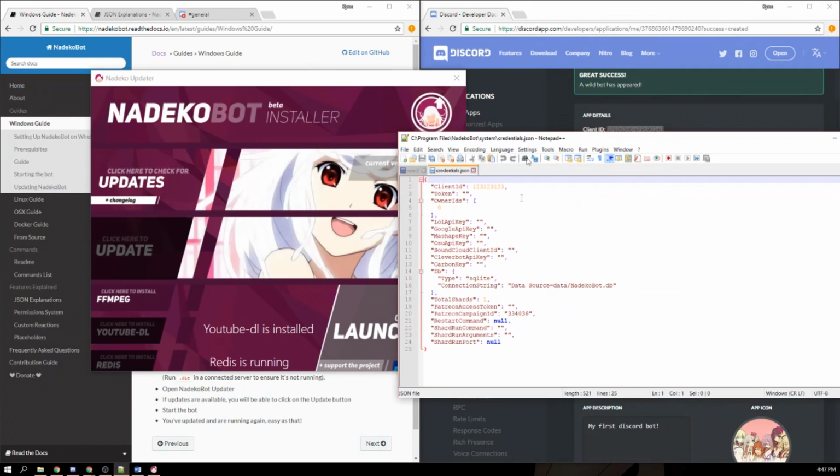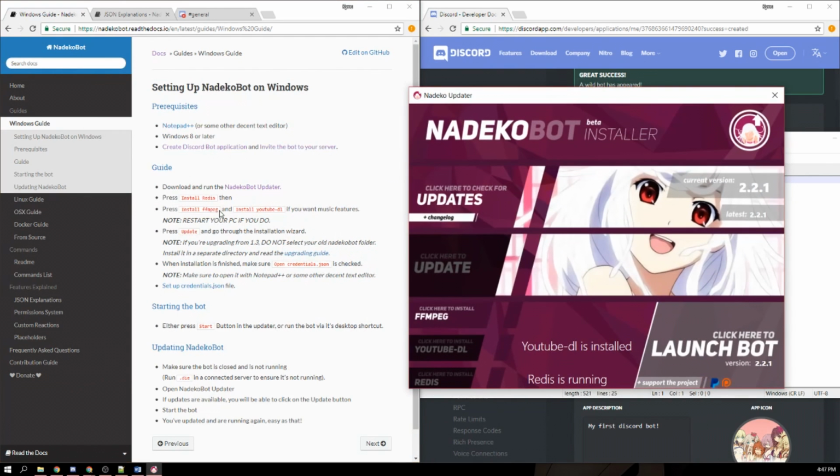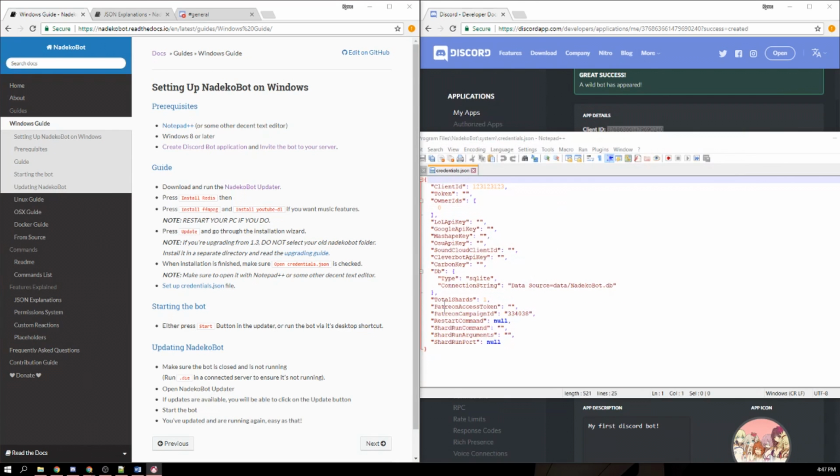It's right here. It opened up automatically because we set it to. And we'll be filling out this information later on in the guide, which is important for getting your bot up and running. So back to the guide. Using the updater, we can fill out these requirements. Install FFmpeg. So we can click on this, install. I already have these two things installed, U2DL, Redis, but you will have to click on these two in order to get your bot functional. So make sure you click on all three of those.